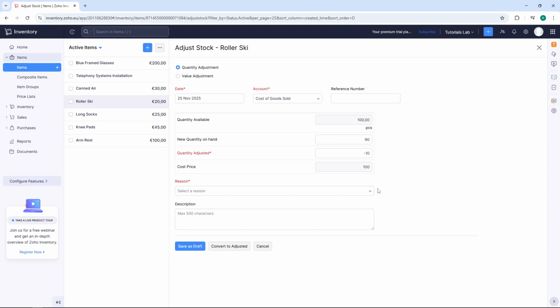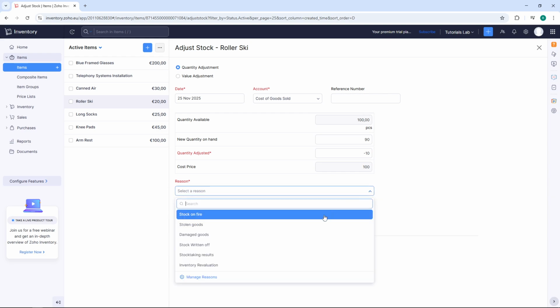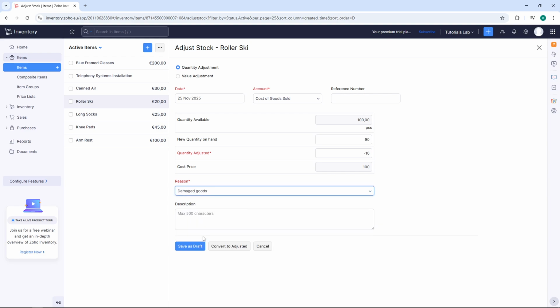From the Reason dropdown, select or add the reason for your inventory adjustment. Zoho provides common reasons like damaged goods, loss, or found items, but you can also create custom reasons. This creates an audit trail that's invaluable for tracking why adjustments were made.